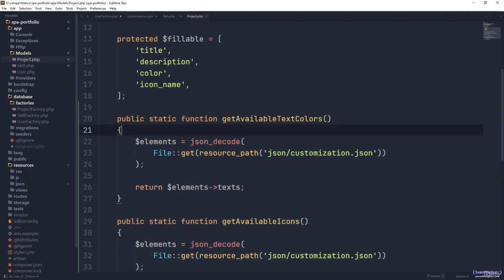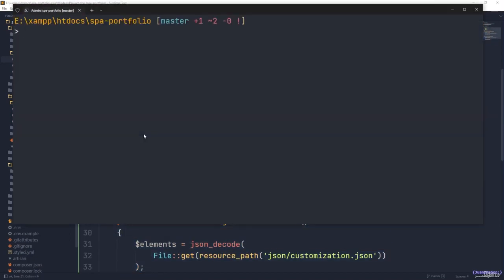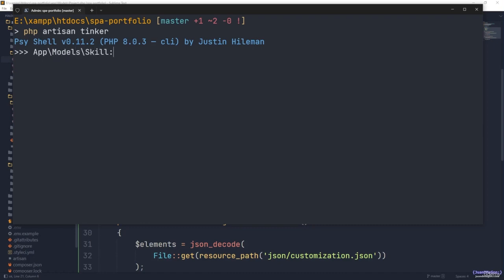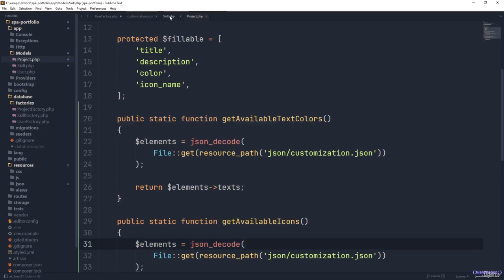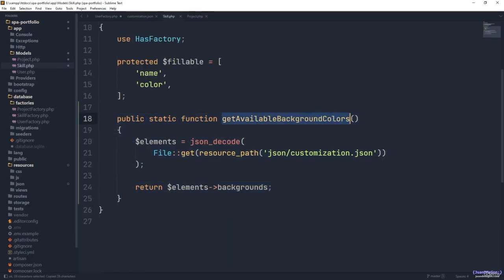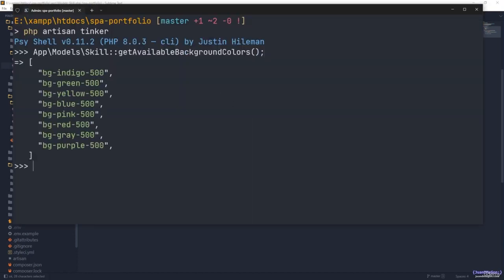At this point, we have the capabilities to resolve all of that. Let's just check it out. So let's go to our command prompt and execute php artisan tinker, and we are going to use, for example, from App Models Skill, and we are going to call this specific function from here, which is get available background colors. So once again, we go back here, and there you have.